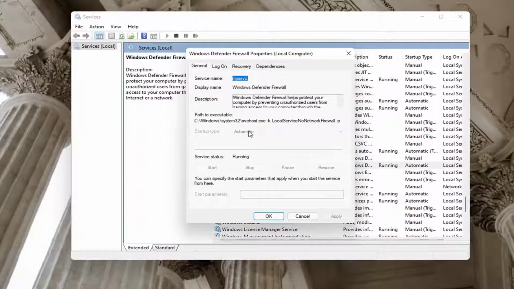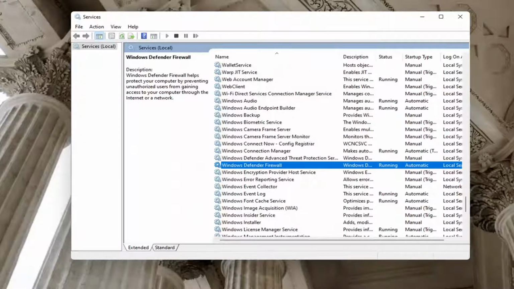Make sure startup type is automatic, and if service status is stopped, you want to go ahead and start it. So again, pretty straightforward. Make sure it is turned on here. That is the very first thing I would recommend trying.